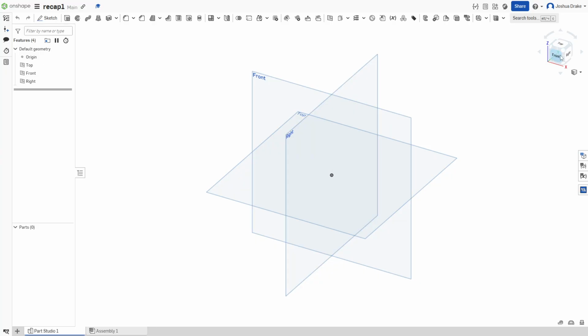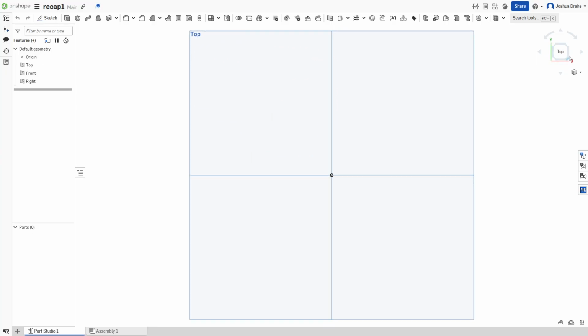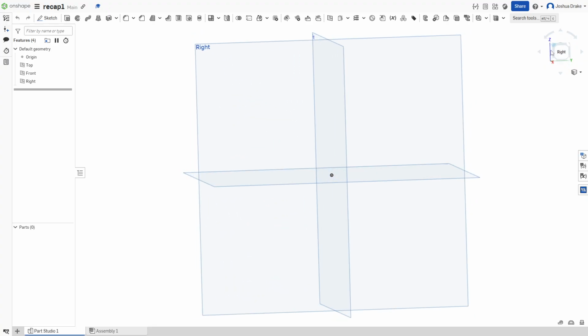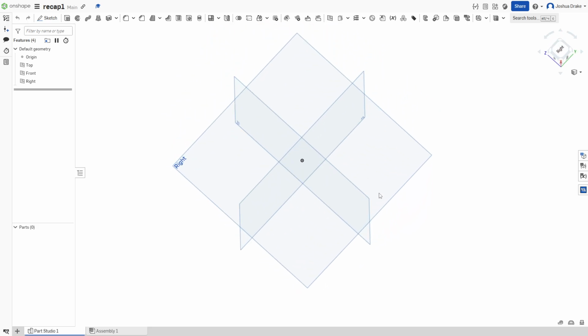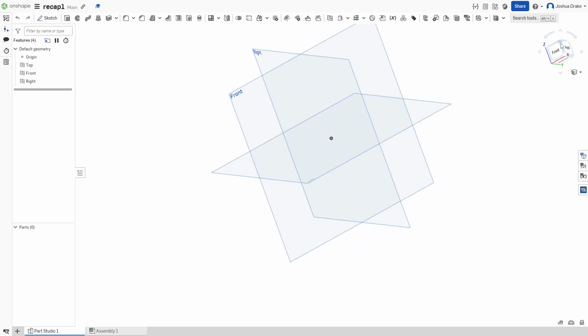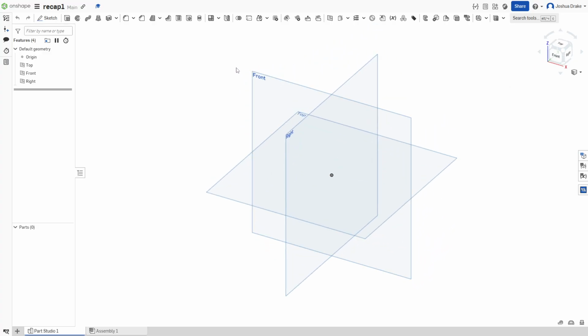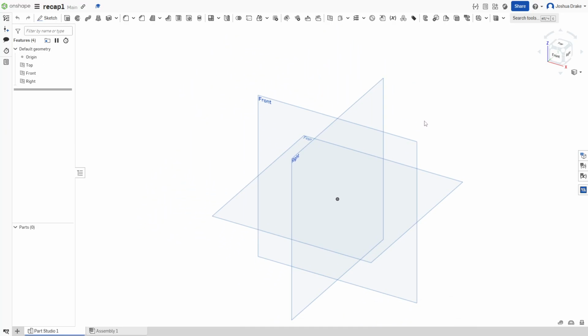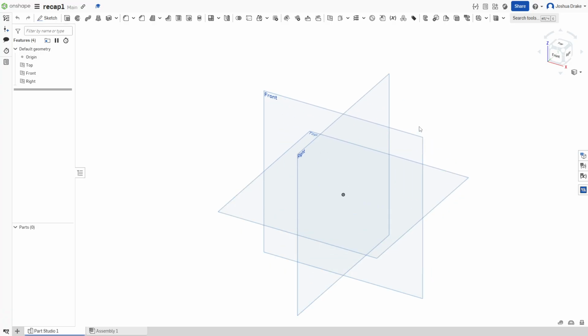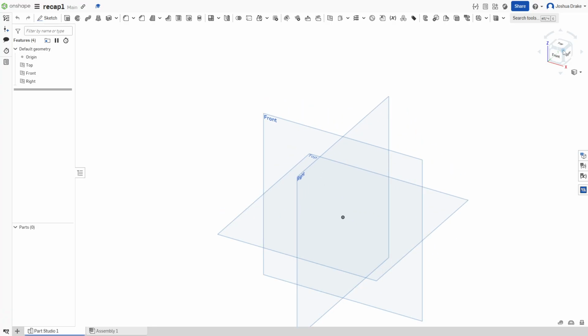Up here is your compass. You can click on faces to snap to them, or you can right click and drag anywhere on your screen to rotate it around. And then a couple other tools. If you hold left click and drag, you can select everything inside that box, and if you hold down middle mouse button, you can pan. And then also if you scroll up or down, you zoom in or out.